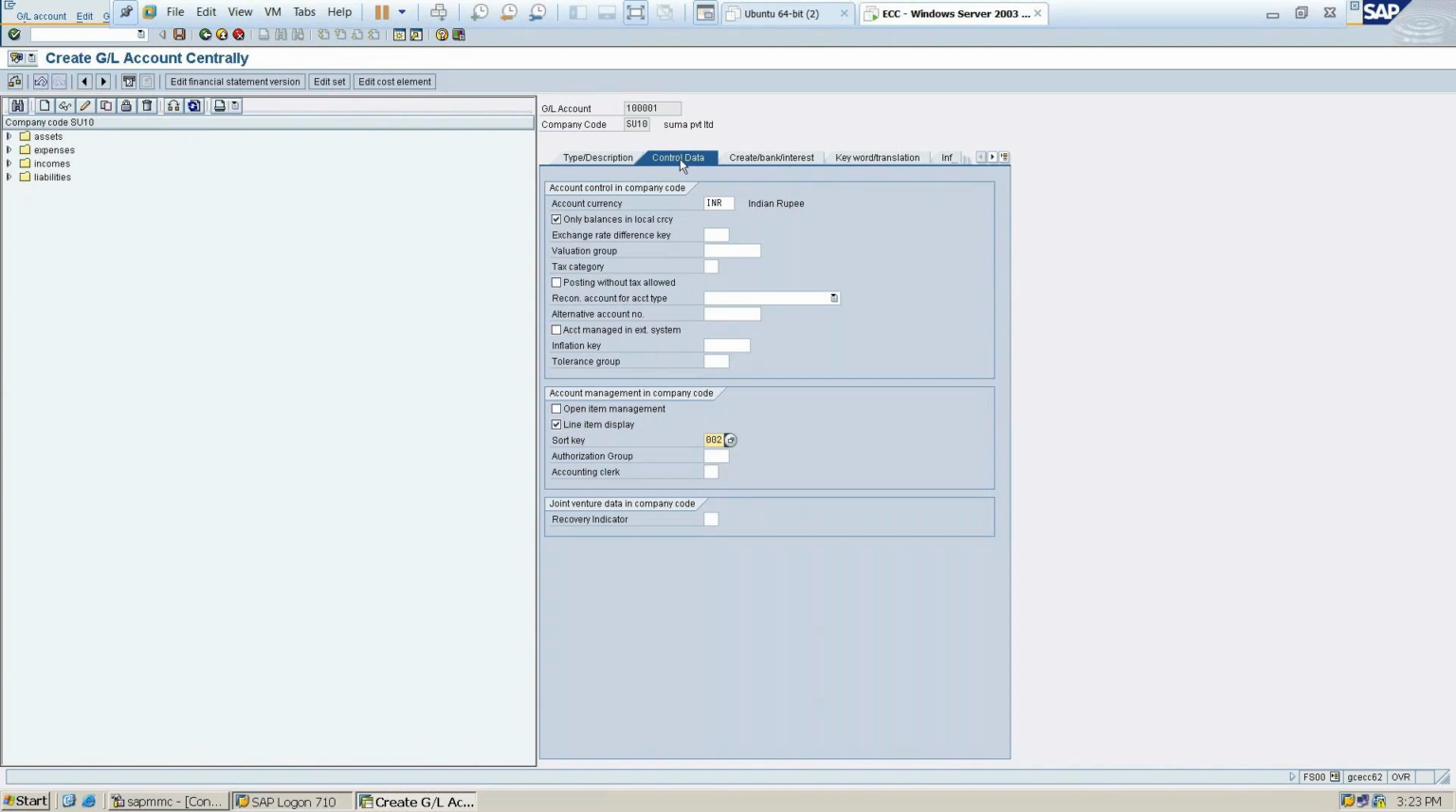After giving this information, create bank or interest we need to go. So you write down, double click on control data, currency name, then you take this local currency, line item, short key. Then next one. You write down this one and let me know. Sir, can you explain a little more about short key, what it is, and what are the items under it?